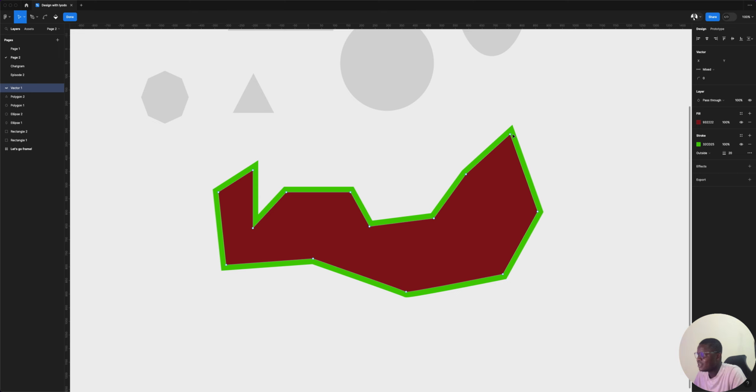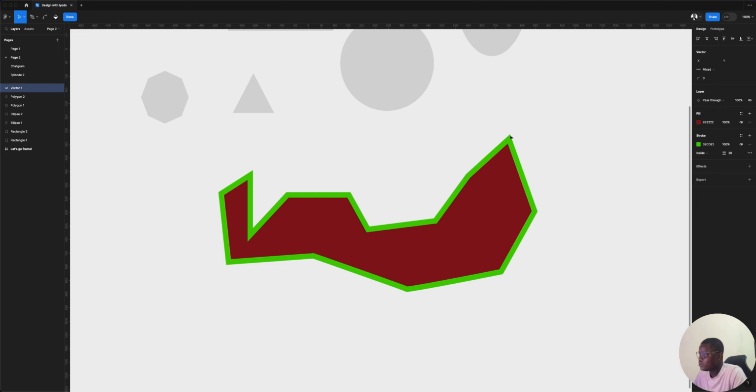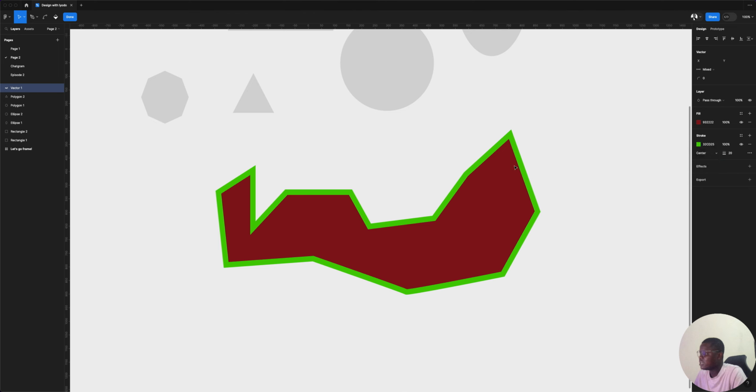So the stroke in this case is outside it. But let's try it inside it. Now this is where it ends. Now see where the stroke is on the inside. Now let's try the center. In the center, the stroke is in the middle.